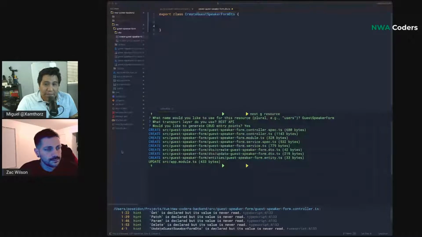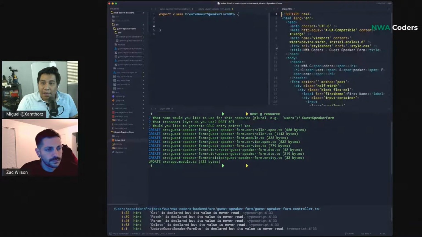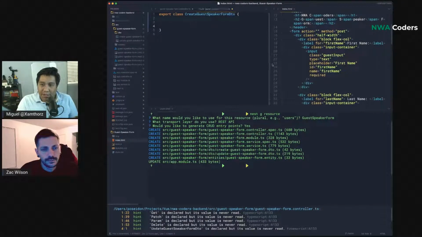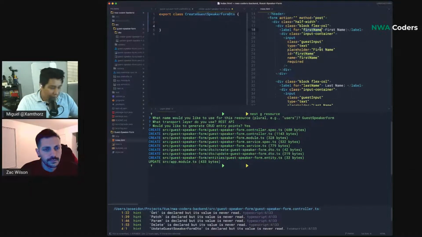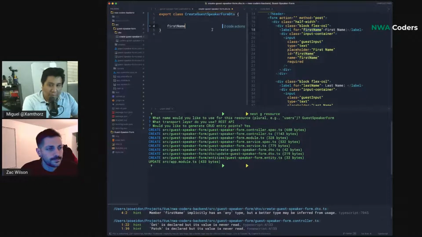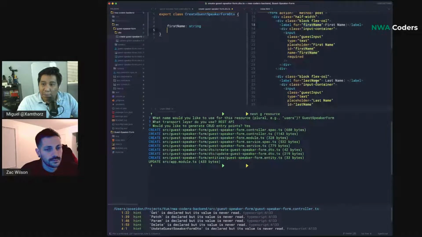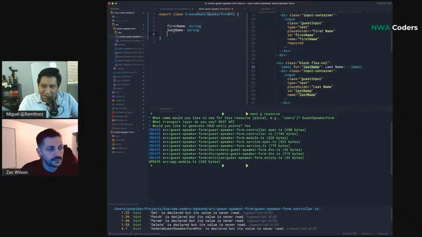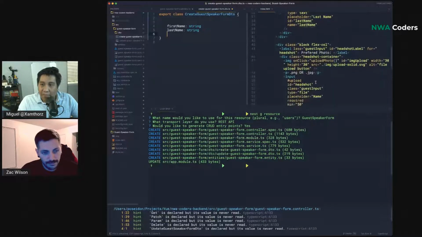Let's go to the guest speaker form. Open up that folder, and let's open up the HTML on the right side of it. Okay, cool. So let's base it off of our current HTML code. We're going to have a first name, string, last name, string, and I'm guessing most of these are going to be string until we get to the file, right?